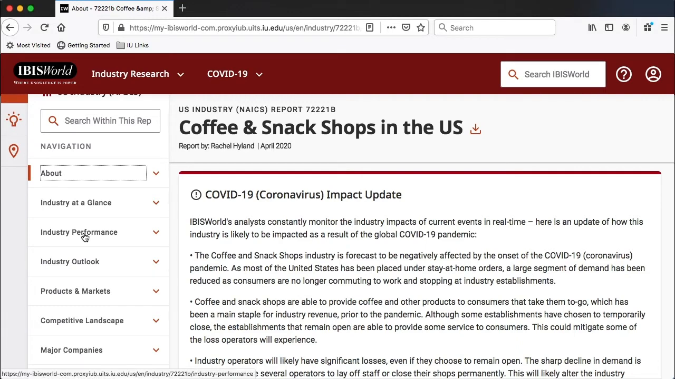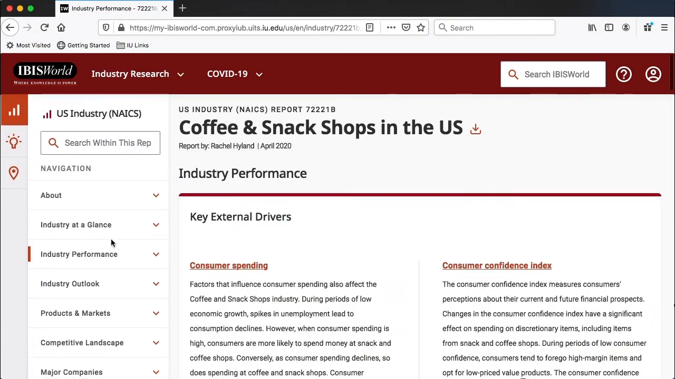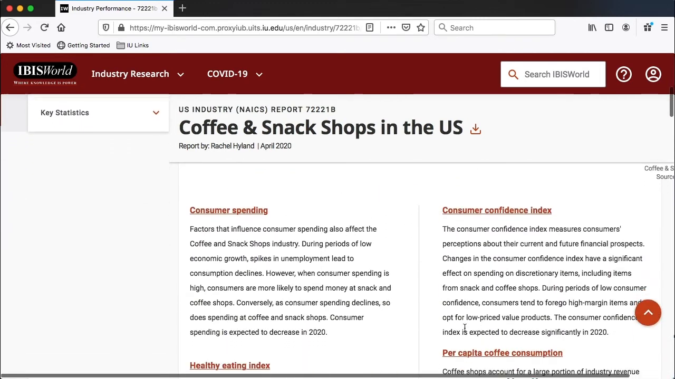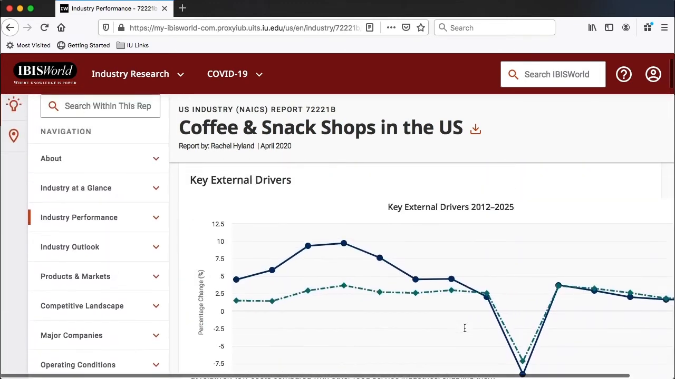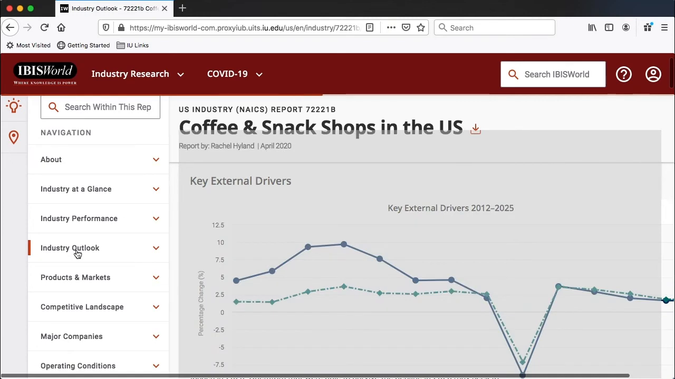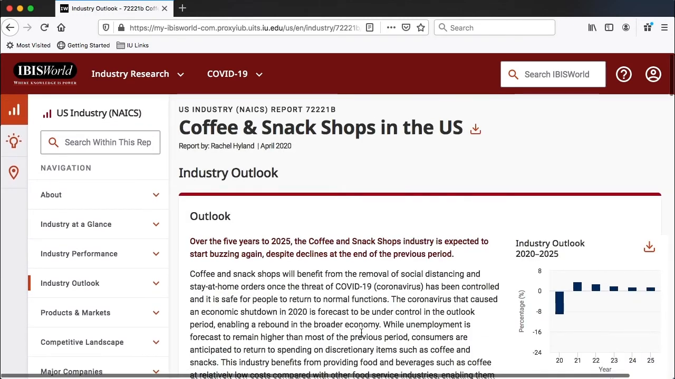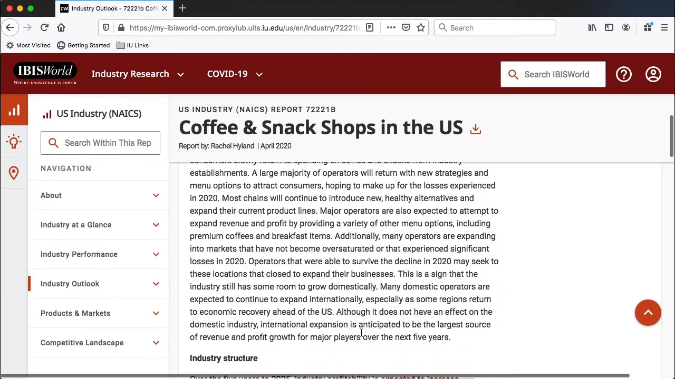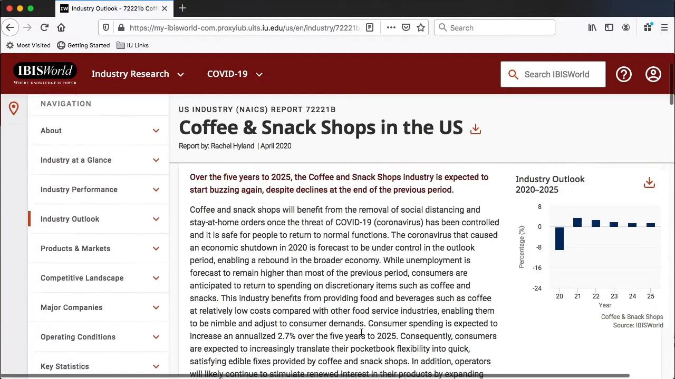In the Industry Performance tab, we find information about how things have been going for coffee and snack shops for the past decade or so, and what drives purchases and affects prices and consumption. In the next tab, the Industry Outlook, we see a forecast of what we expect to see over the next 5 years. Are sales predicted to swell or to dwindle? Why is that the expectation?